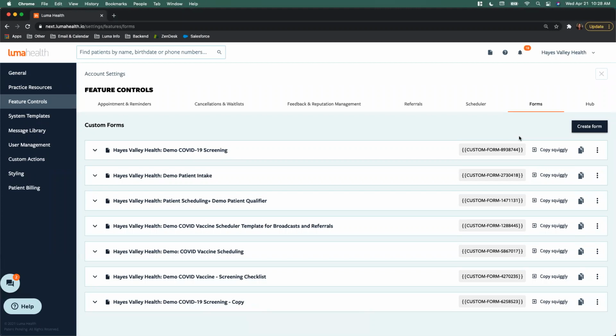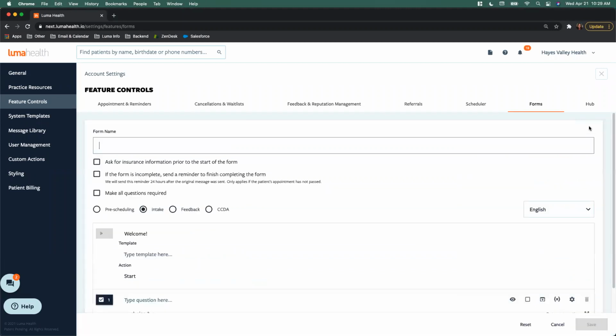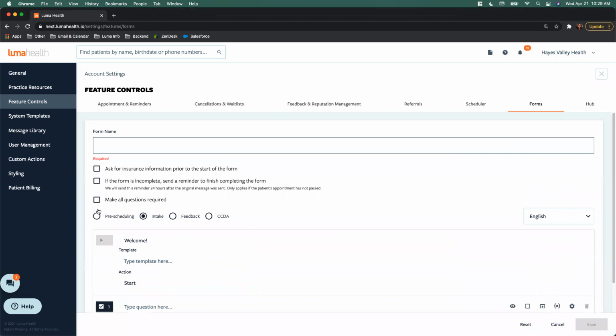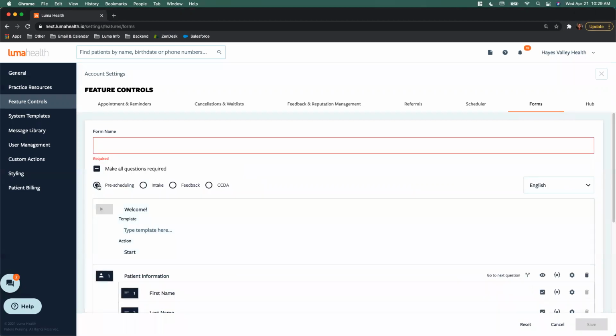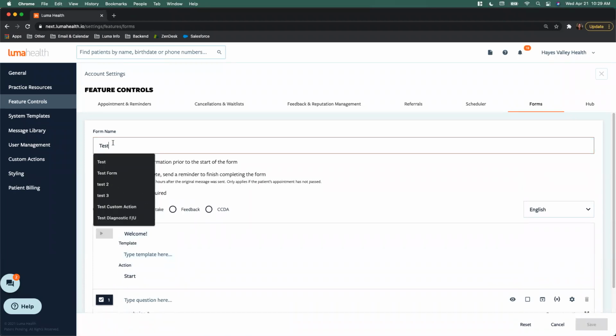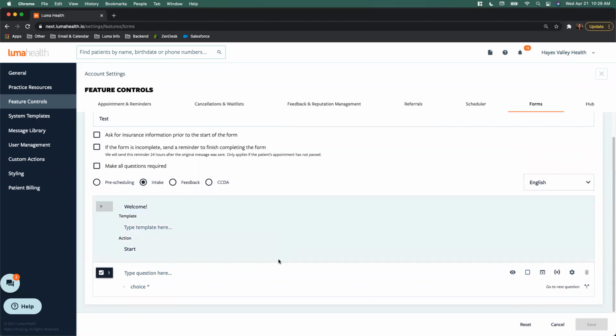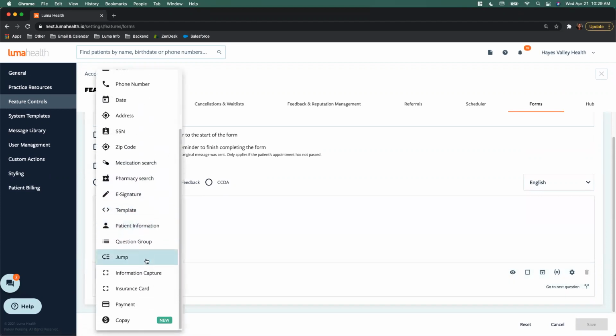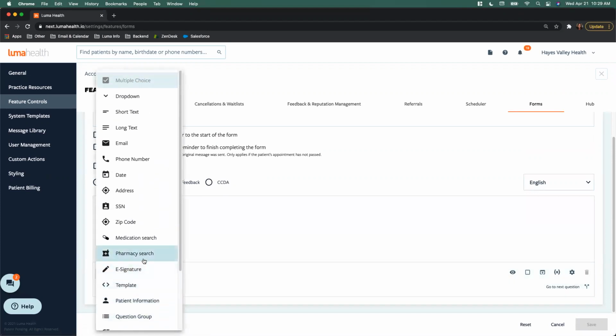But if you needed to create a brand new form, you would click Create Form, specify if it's an intake form or a pre-scheduling form. So if it's a patient scheduling plus form, right now we'll pretend that it's an intake form. We can make a title here for your team's tracking. Here's the first welcome template. And then if you wanted to add any type of question here, that's where you would specify that.